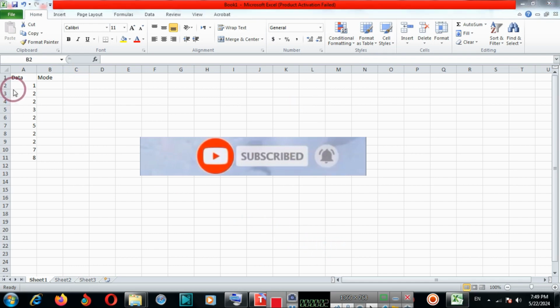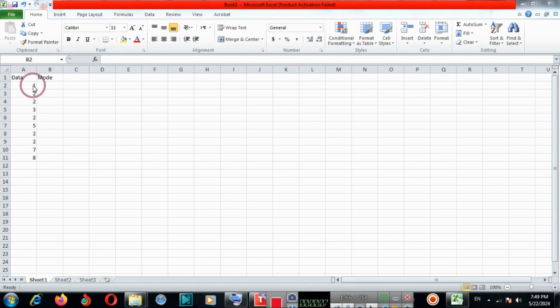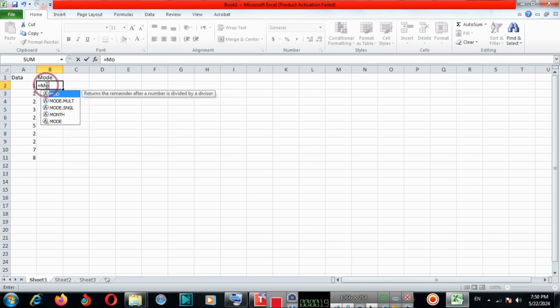We have data in column A, and in column B we find the mode, and here we enter the formula. Press the equal sign from the keyboard and type MODE, or you can select it here by double clicking, open the bracket, and select the range.